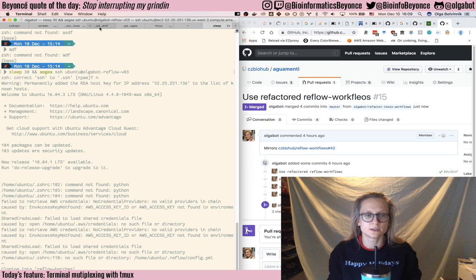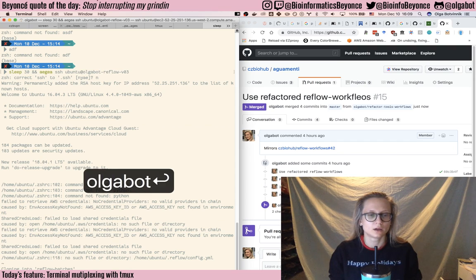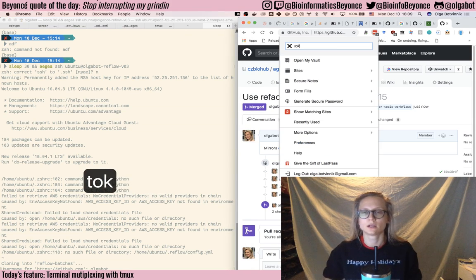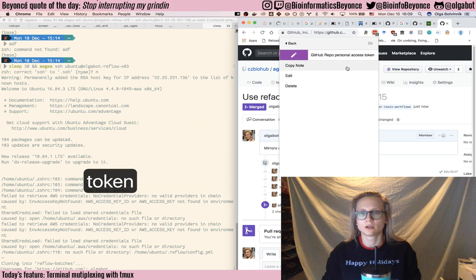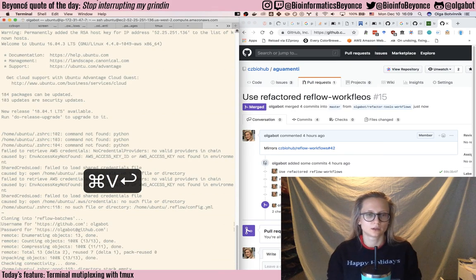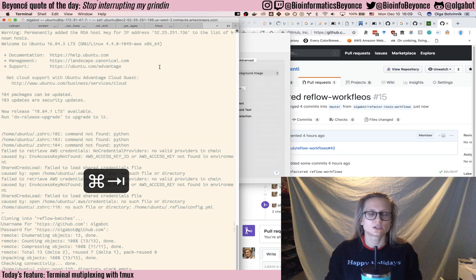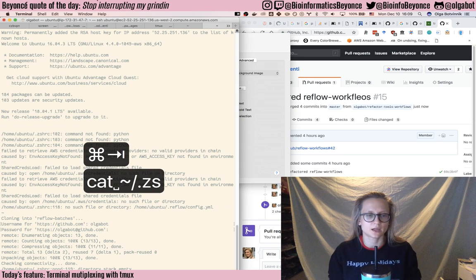This is still sleeping. Oh, yes, it's actually doing the configuration. Nice. Okay. For the password, I can use this token. Sweet. So this actually did some of my configuration. Awesome. So yeah, let's look at my zshrc.